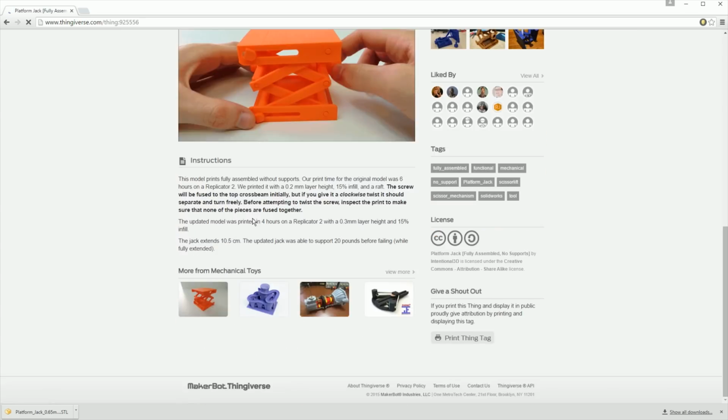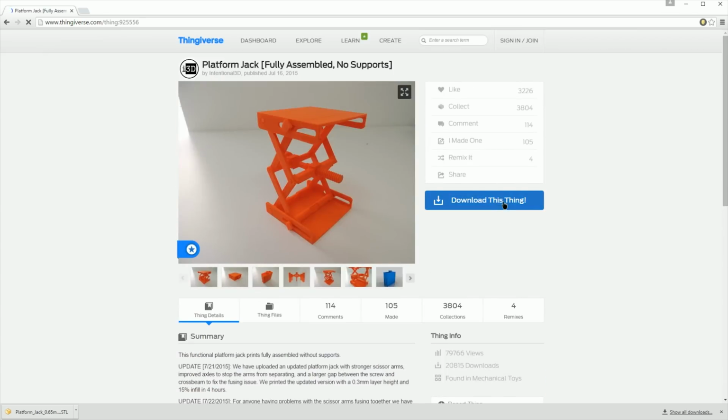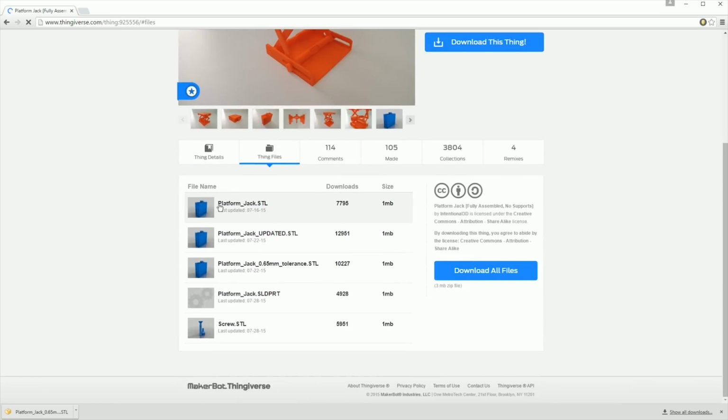So what we want to do is download this item. Let's click download this thing. Down here, you can see there are several different iterations of it. There's this platform jack STL, which looks like it was published on 7.16. Then on 7.22, there was an updated one, and then another one that he created with even higher tolerances. The one I downloaded was the one with the highest tolerances, the 0.65 millimeter tolerances, just to give myself the best chance of success. Click on that item and it'll download to your computer.